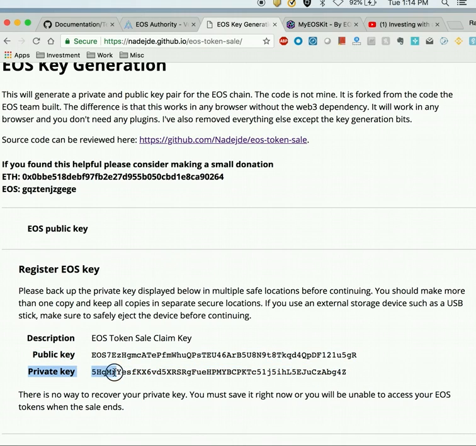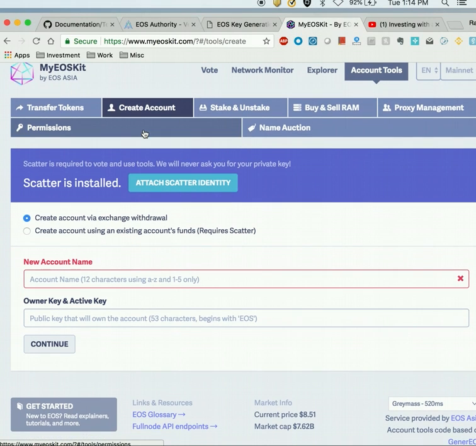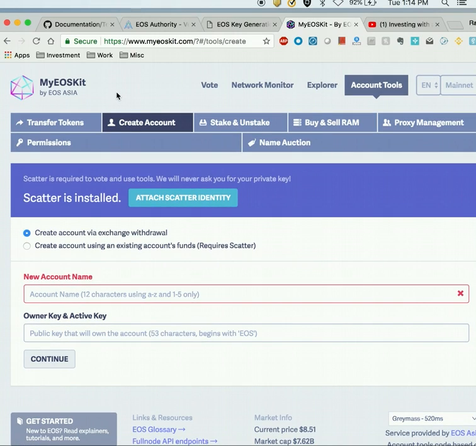And now you have to use this public key, and either you are using help from a friend or you are taking help from any third-party tool. You only share this public key. Now the great thing is the My EOS Kit by EOS Asia, they have come up with a smart contract to do this online. So now you don't have to use a friend. And we already helped a lot of community members. They came to us, they asked for help, and we created the account for them.